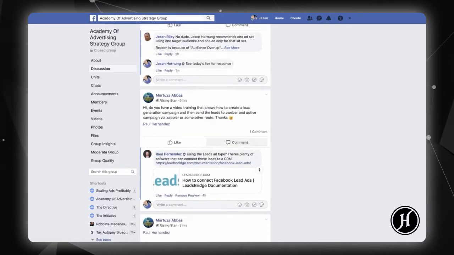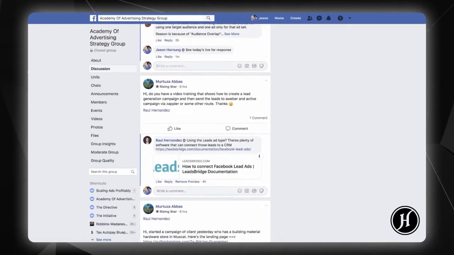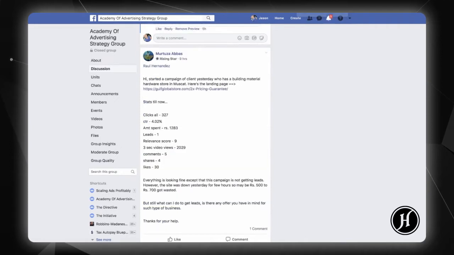All right, let me pull this. Okay, so Mertuza's got a question here about some stats from a campaign. Now, one thing that's going to be hard for me to understand is the conversion rate. I think rupees are 45 to 1 on a US dollar. So, I mean, if you spent 1283 and that is 45 to 1, then it would have only been about like $28 spent on ads.